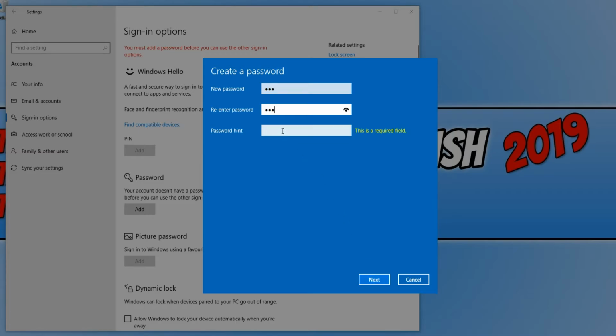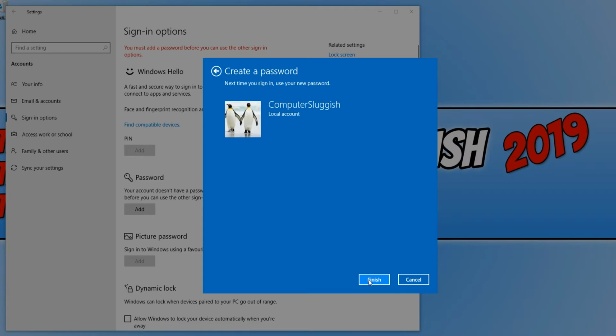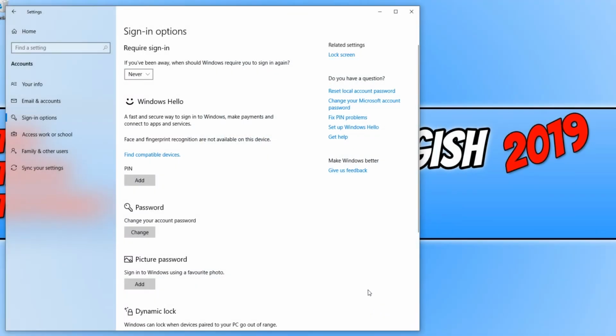And you do need to type in a password hint. This can be anything. I'm just going to put the letter T and press next, and you now need to press finish. And there we go, I now have a password set on my user account, which means that you cannot now access my user account without my password.